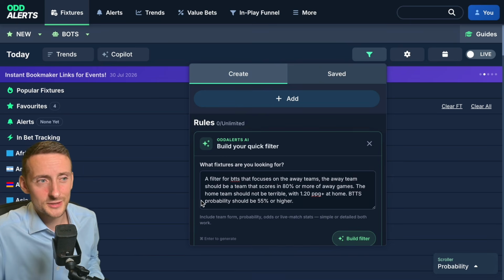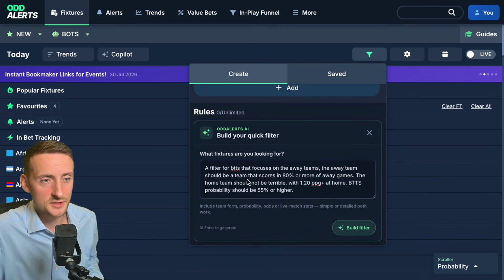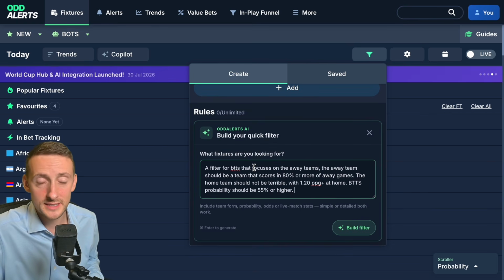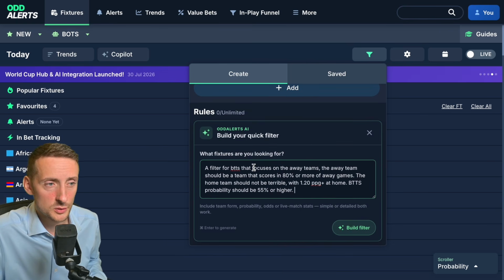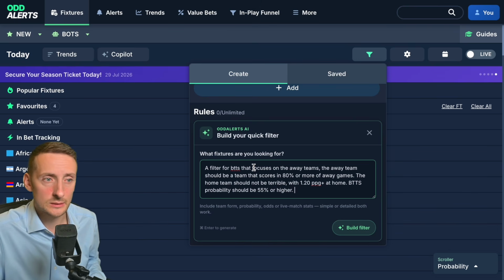So here's the first example. I didn't record myself typing. I thought that would be a bit boring, but this says a filter for BTTS that focuses on the away teams. If you are a regular viewer of the channel, whenever I've covered other tutorials, especially for BTTS, you will know that I do like to lean on the away team.